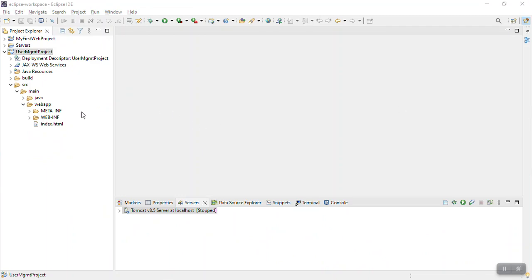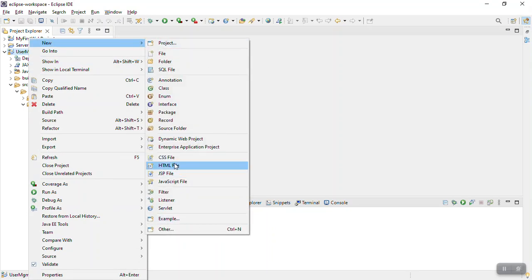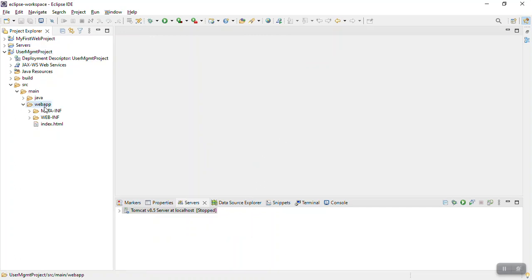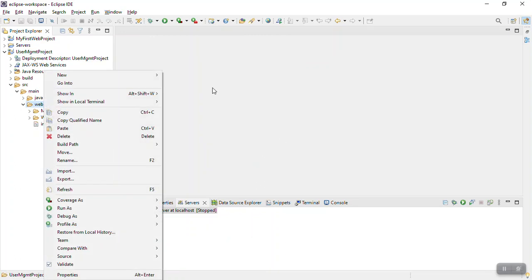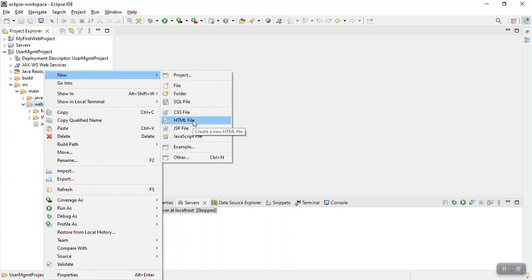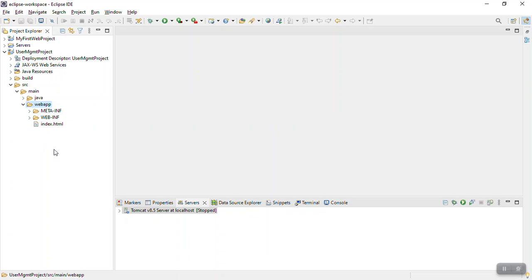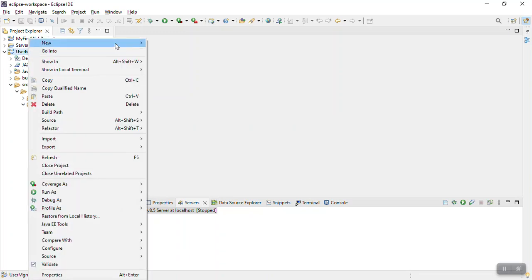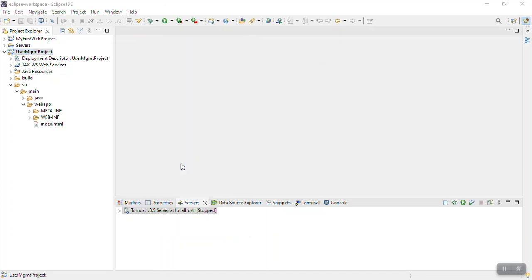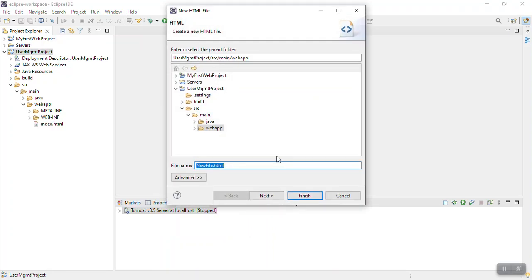Okay guys, so let us first create our HTML page. You can right click on the project name directly and choose this option called HTML, which will automatically place that file within the web app folder here. Or you can right click on this web app folder and go to new and choose HTML. In both the cases, that file will be placed inside the web app folder. I'm doing it by choosing it on my project name. New HTML file, and I'm choosing this file name as login.html.